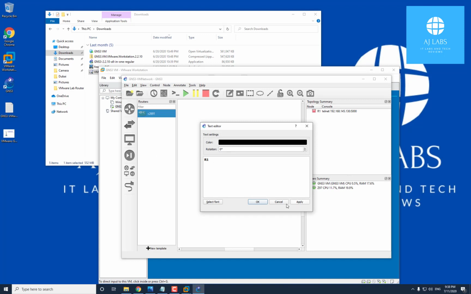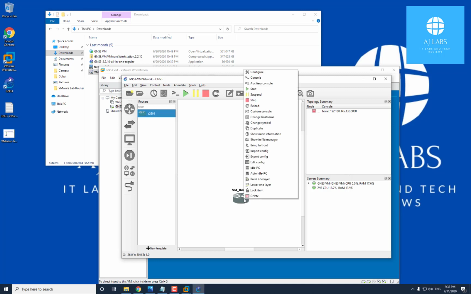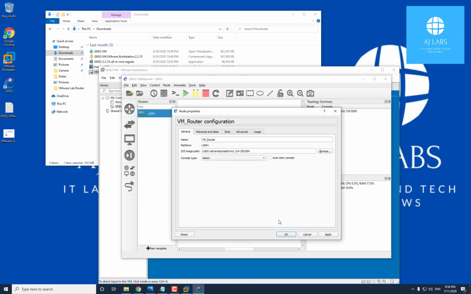What we want to do is essentially just change the name. So let's come out of this, just double click on it, and then we can change R1 and give it a name that's obviously suitable to what we're doing. So we'll call it VM_router. Just change that. Let's click on OK. Yep, so we've got our router named. What we then want to do is right click on our router and then click on Configure.